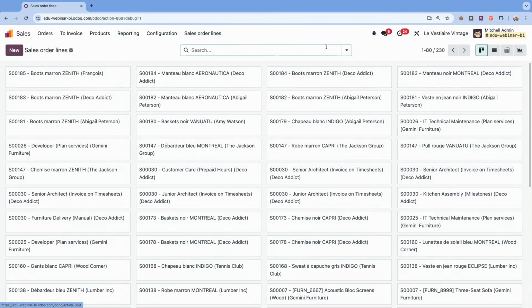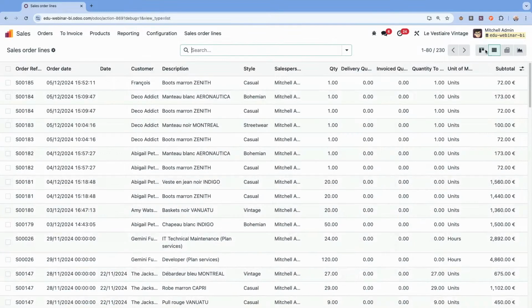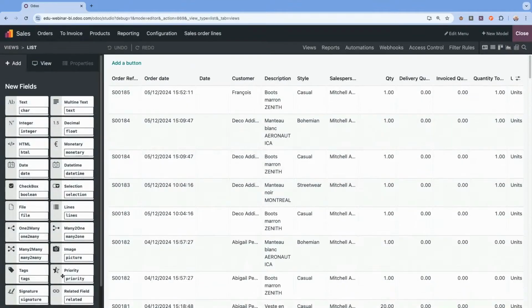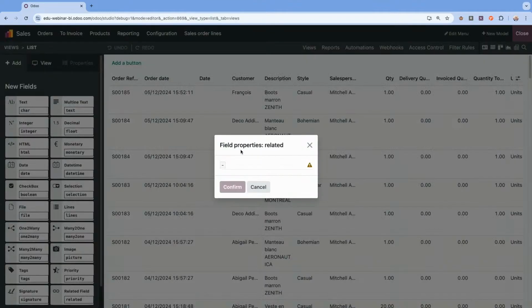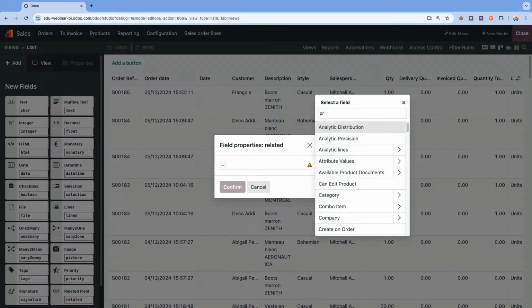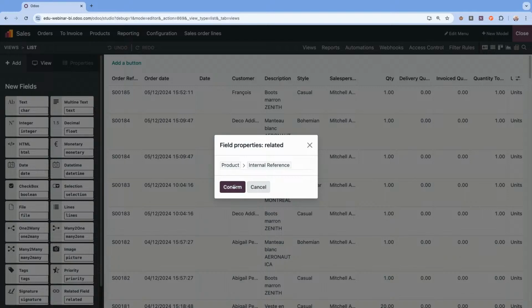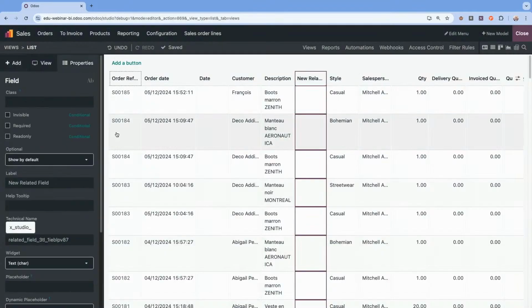And then there, with the help of Studio, you can fetch the data to take the internal reference of the product. So in the same way, Studio here, a new related field. There, going to the product from the line, because we are on lines here. And then through the little arrow, I can dig into the internal reference, right? And if I do this and confirm, I would have nothing here because we didn't populate the data, but you would find it back here.